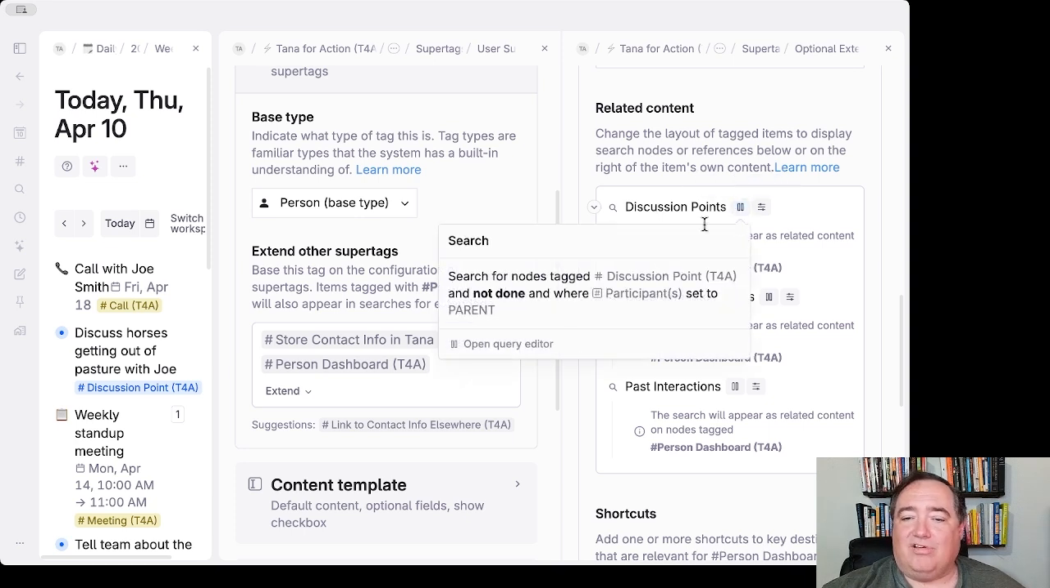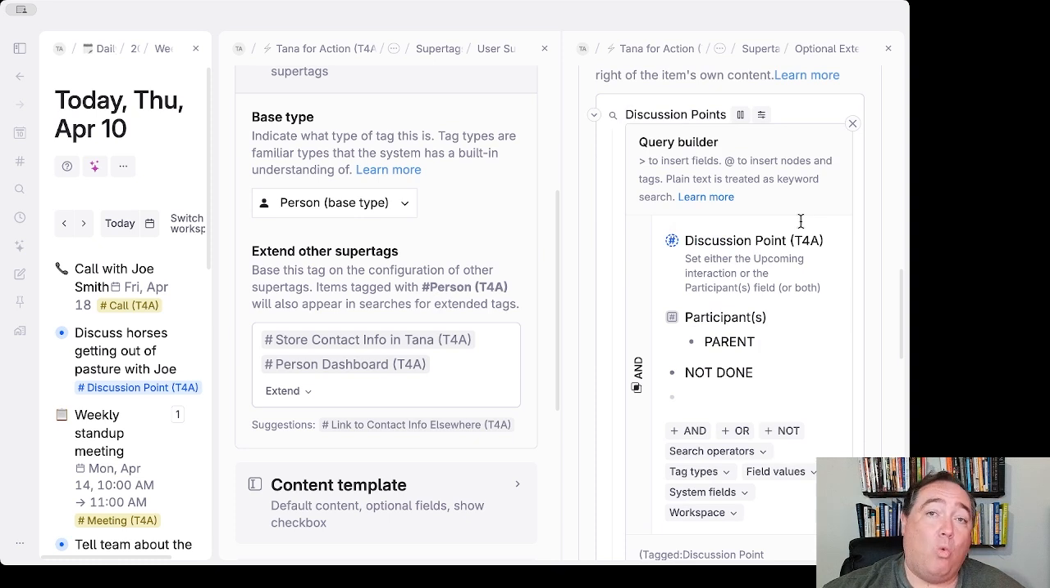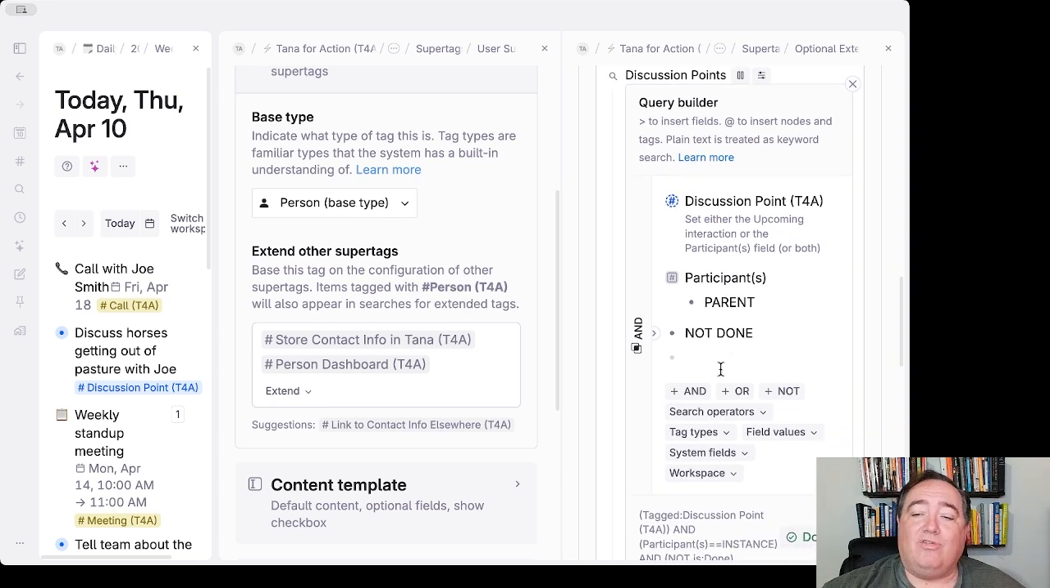And here's what the search looks like. It's simply looking for any discussion point where the participant is parent. That means the participant is whichever person this is. Not a specific person, but whichever person we're currently looking at. That's who it's going to show. And not done. That gives me the power to use Command Enter on Mac or Control Enter on Windows to cycle through to marking it done, and then it won't show up as a discussion point that's upcoming anymore. And so that's all that query is.